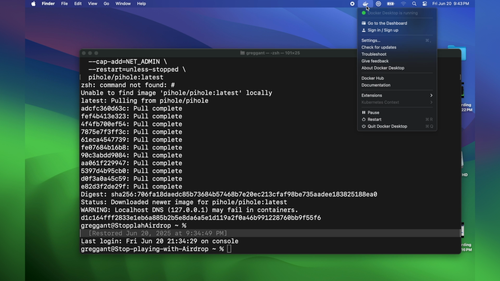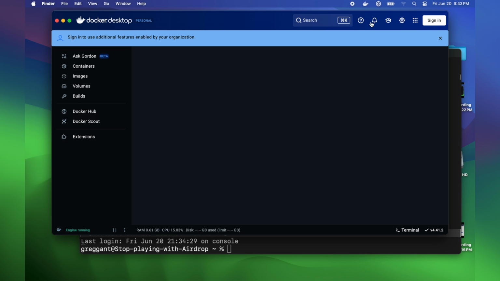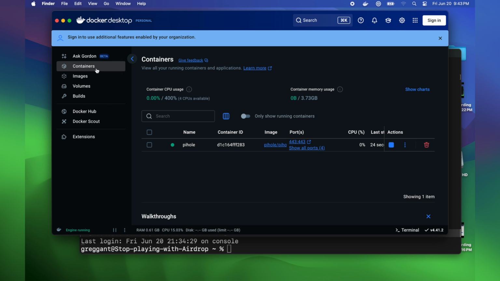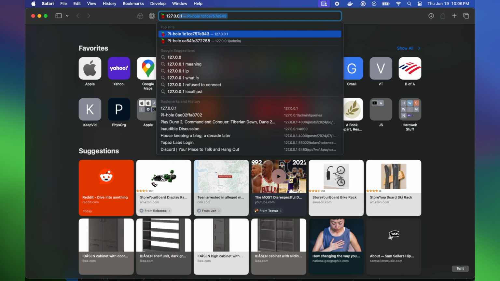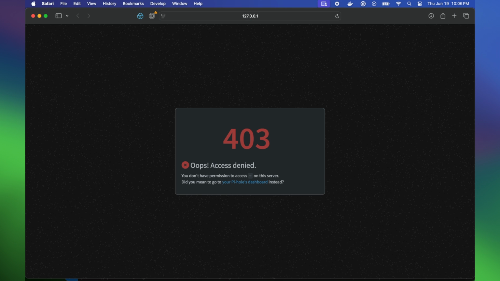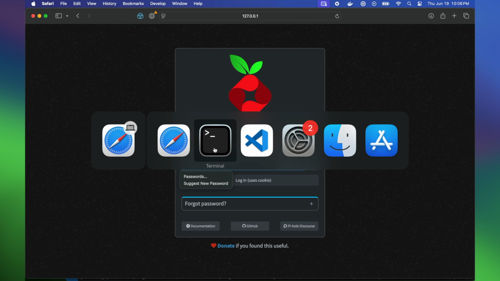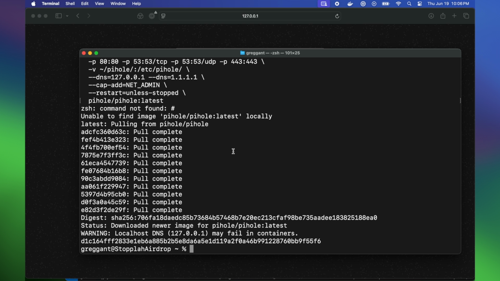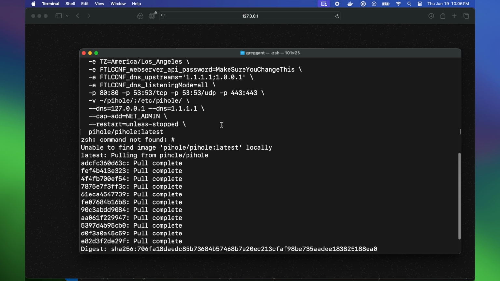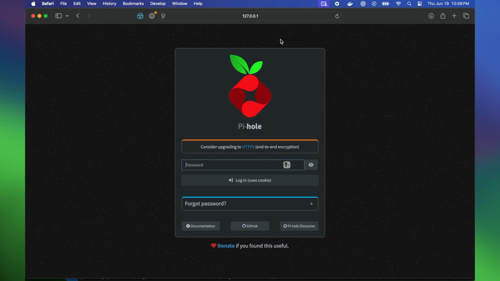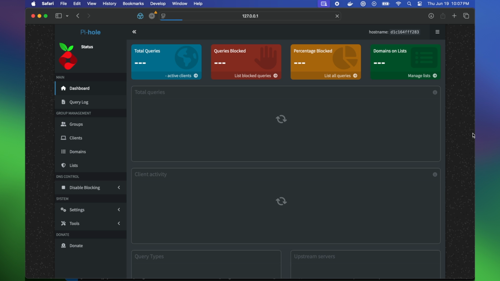Once it's done, we can verify that it's working by going to Docker and seeing that our container exists, and it should have a green light next to it. Step 3, go to your web browser and type in 127.0.0.1 to hit your localhost. It should bring up this web page and click the link to get to the admin login. The admin password is going to be the password we set in the command. So I'm going to grab it and paste it in. Alright, it looks like it's working.